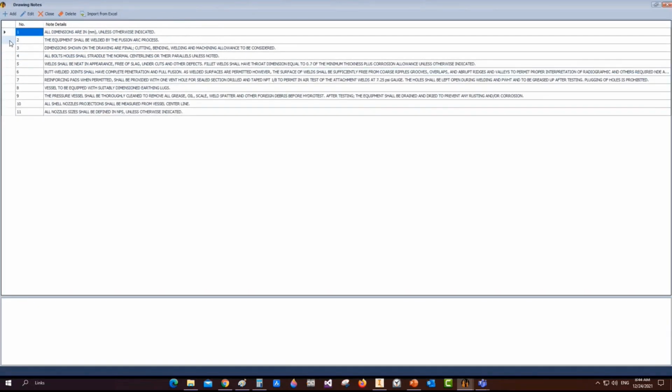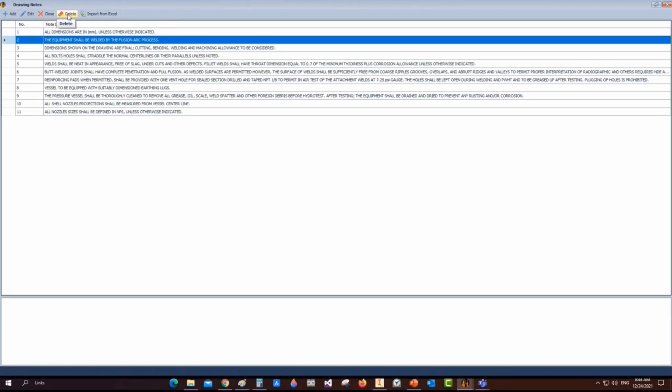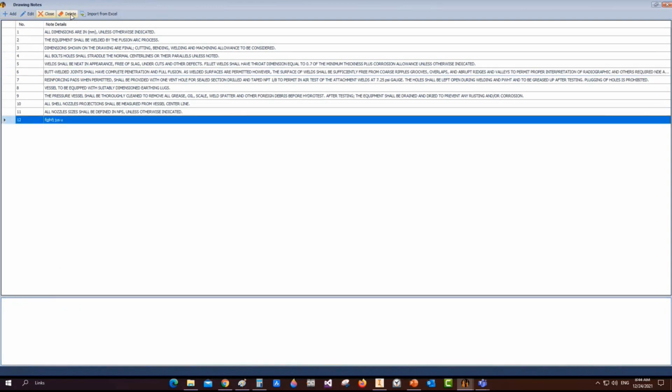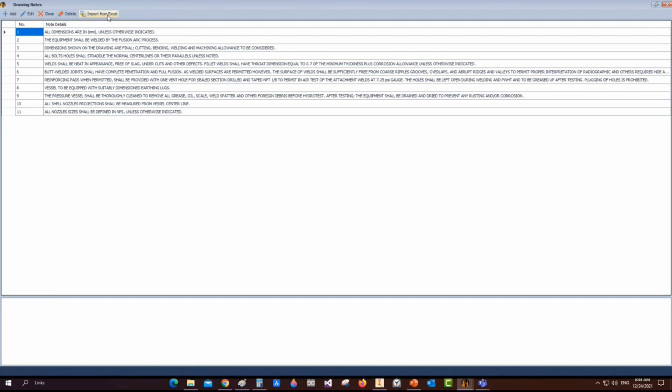Some standard notes you can delete or edit or add. So if you would like to delete, just select the note from here and edit it. If you would like to add a new note, you just add it like this, or delete, or you can import it from an Excel sheet.